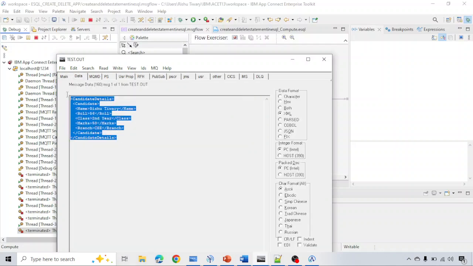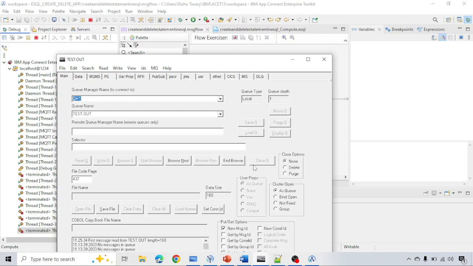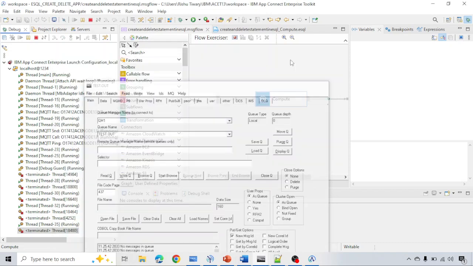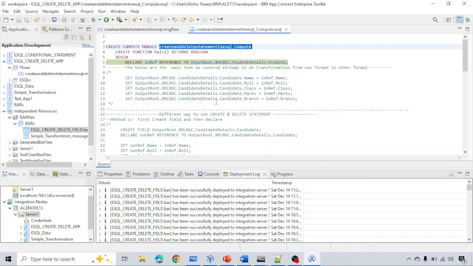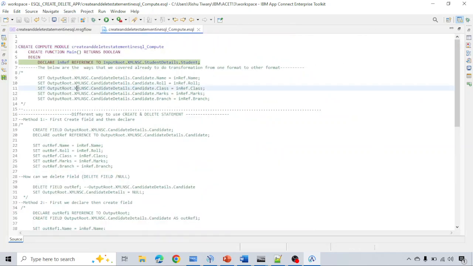So that's all about creating and deleting the field. Before I move forward to the attach and detach syntax in ESQL, I want to summarize the create and delete again. I will take two or three minutes. First, I declared an inref reference variable which is pointing till a student.